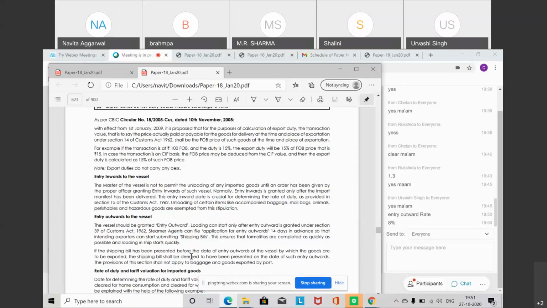So in this, circular number 18 of 2018 dated 10th November 2018, just for the duty purpose, what is the actual transaction value? Because you have identified the export duty, but the transaction value should also be accurate, on which the duty is applicable. So that says, what is the transaction value? It is the price actually paid or payable for the goods for delivery at the time or place of exportation under section 14 of the Customs Act.